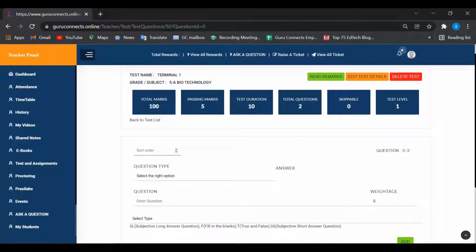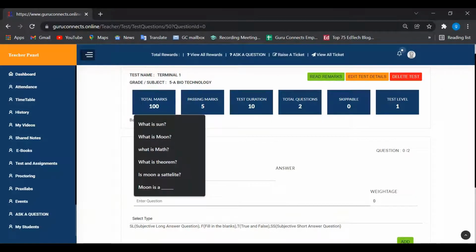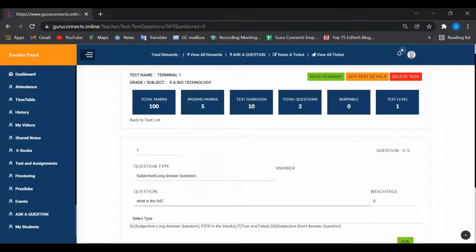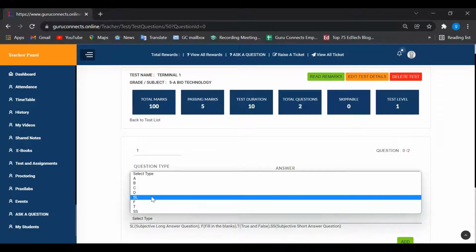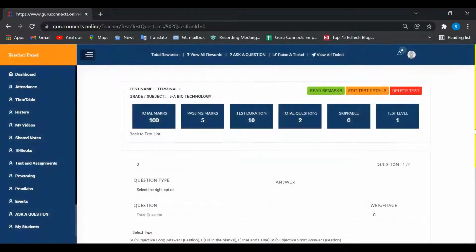Go back and sort order 1. This is how you want your order to be given. You have multiple options over here: objective, subjective long answer, subjective short answer, fill in the blanks and true or false. So let's give subjective long answer, and we will ask them what is the full form of IT. And this is a code that you will have to select, subjective long answer, and the weightage we will give them as 5 marks because we have given 2 questions for 10 marks. So we have already added one question, and there's another question that we'll have to add.